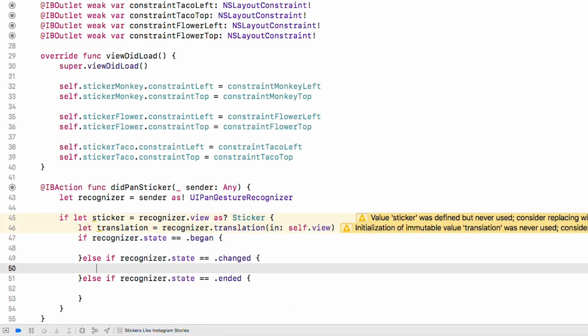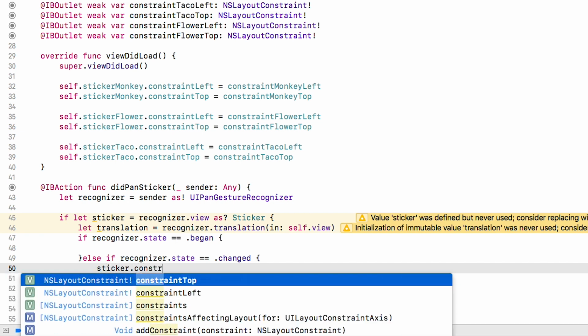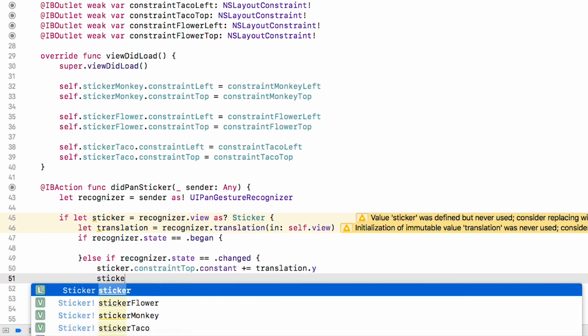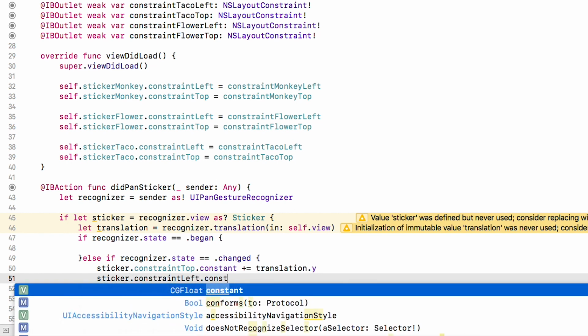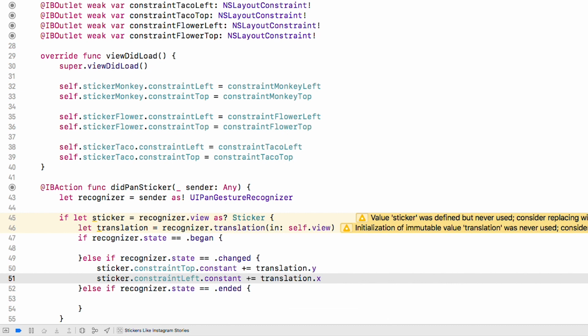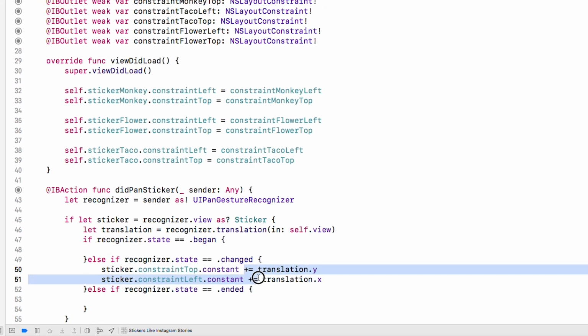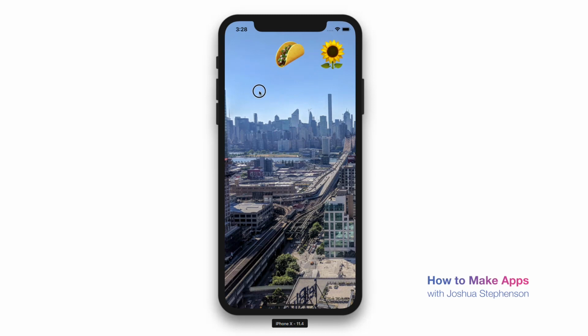And we'll go ahead and just move the sticker. constraintTop.constant plus equals translation.y and sticker.constraintLeft.constant plus equals translation.x. So that means that we're just increasing whatever the constant already is by the translation value. Now, even though we have a plus here, if for some reason this translation is a negative value, because of the way math works, adding a negative value is the same as subtracting. This should be fine. So this is adding or subtracting the translation value.